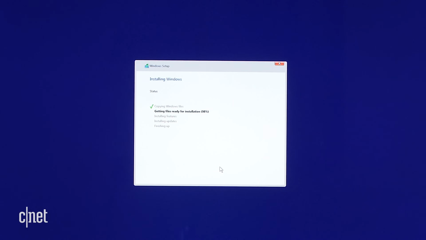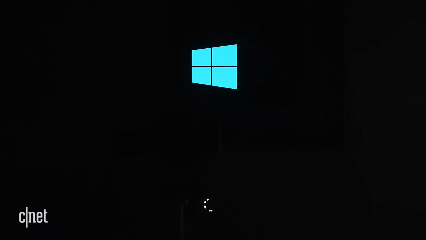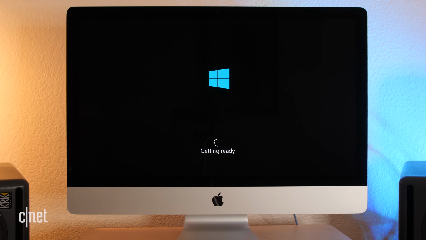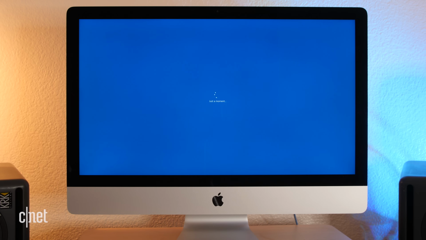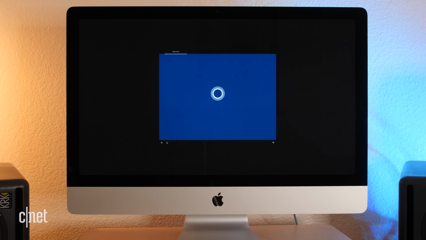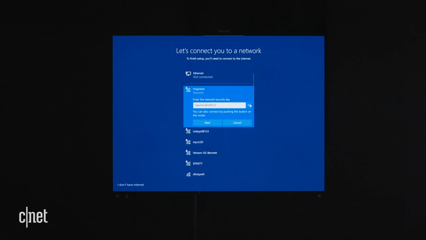The installation will begin, and you will start to see Windows files being copied along with features and updates being installed. The Windows installation should take around 10 minutes. When it's done installing, your Mac will restart, and you'll be asked to set up Windows just as you would on a new Windows computer. You can set up Cortana and Trader to recognize your voice, you can set up your keyboard and mouse layout, and connect to a Wi-Fi network.